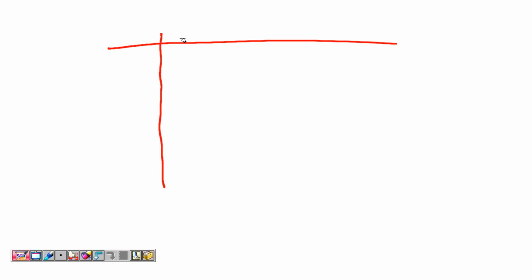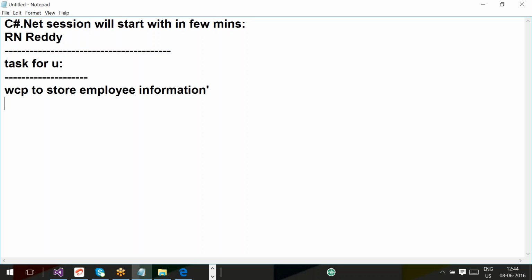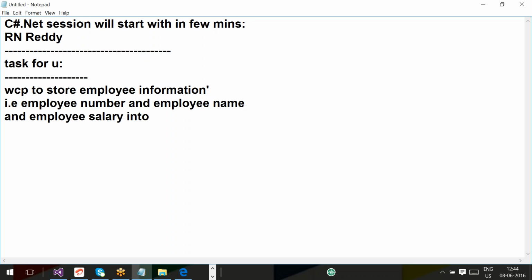Write a console program. What is the requirement I am giving you here? Write a console program, all of you. Just observe the task. Write a console program to store employee information. Employee information, that is employee number, employee name, and employee salary into three variables.